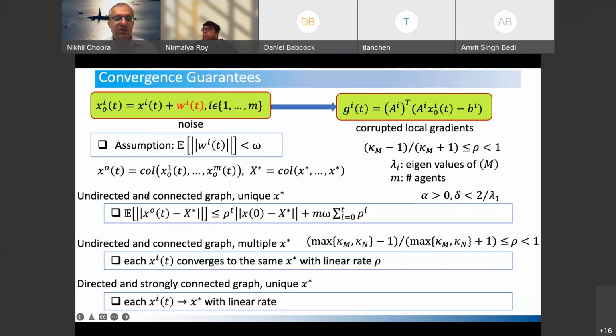And so what you see here is that again we get linear convergence. Rho is less than 1, so the bound for rho is less than 1. So I get a linear convergence rate here, but I also have this error that will come because I have noise, so I will see some error there as well. So this is for the connected graph case. And we also have results for the case when we have essentially multiple solutions, so we can show similar bounds in that case as well.